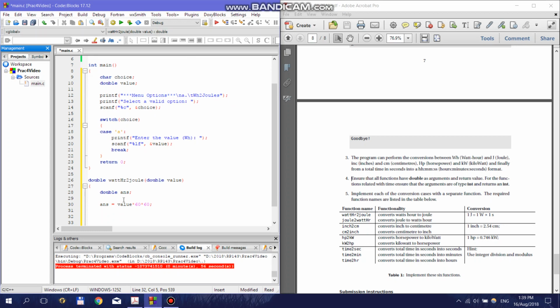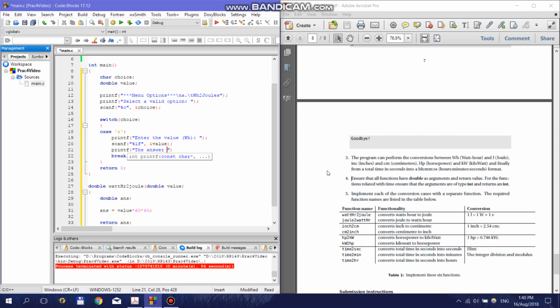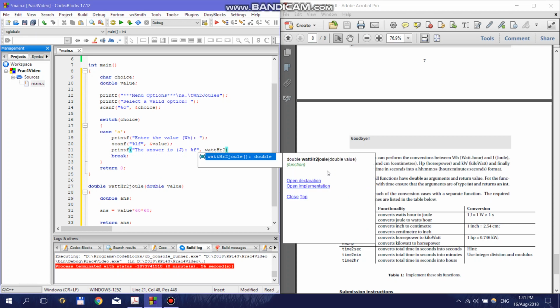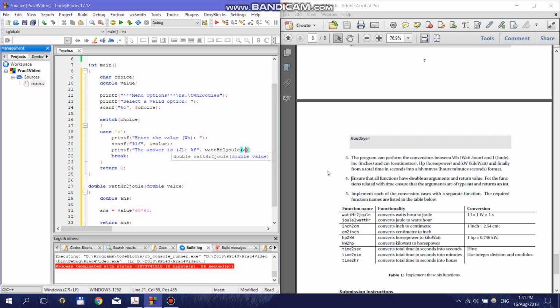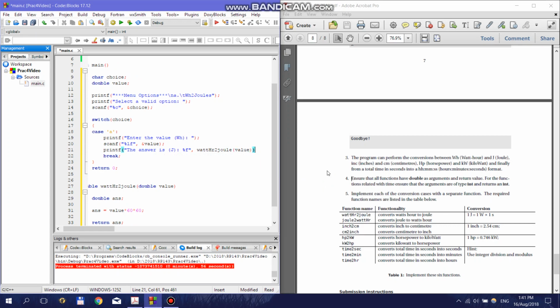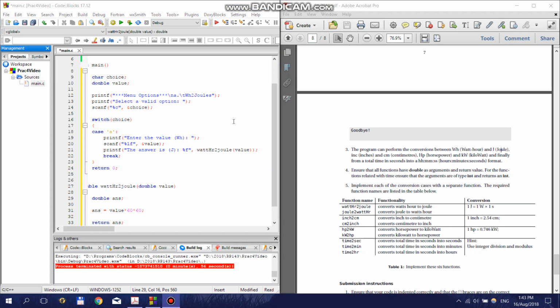Once we've done the calculations, we need to return our answer. Our function is then finished. We can now return to our main function and call our new function. You can now repeat this process for all of the conversions required.